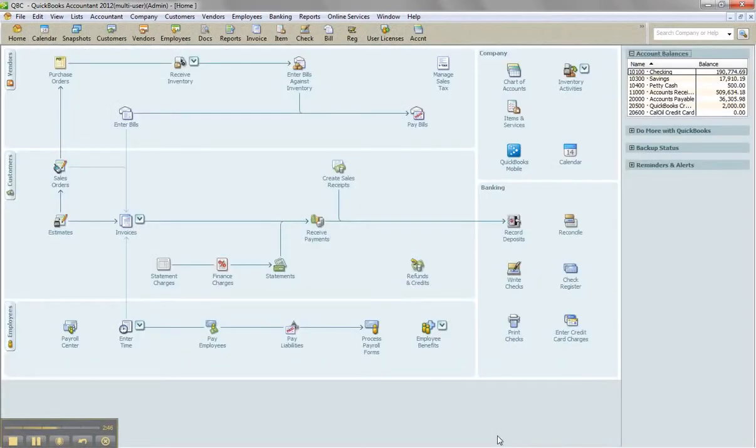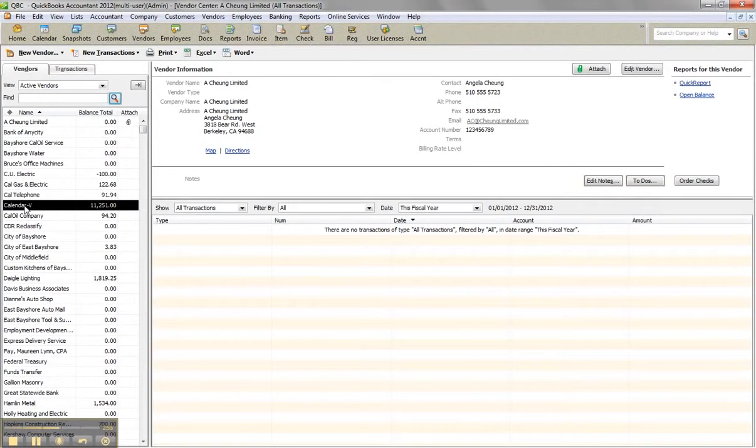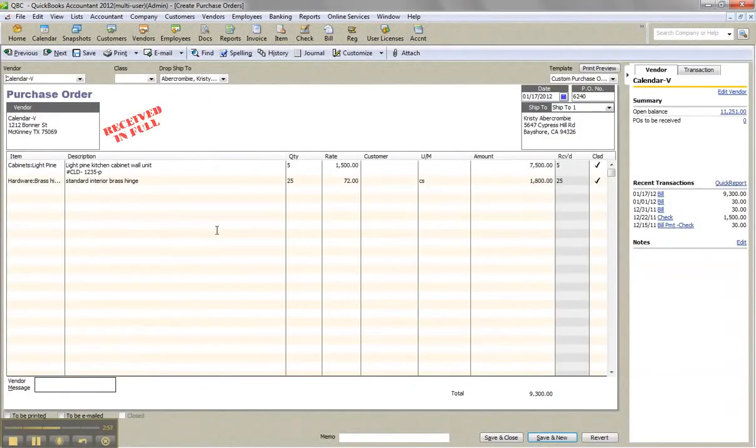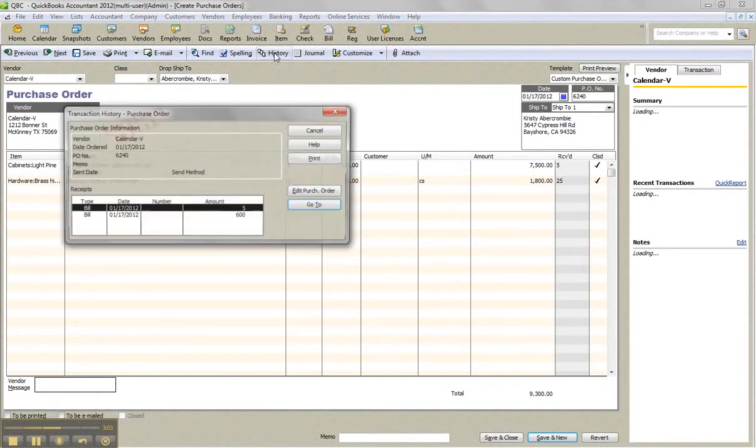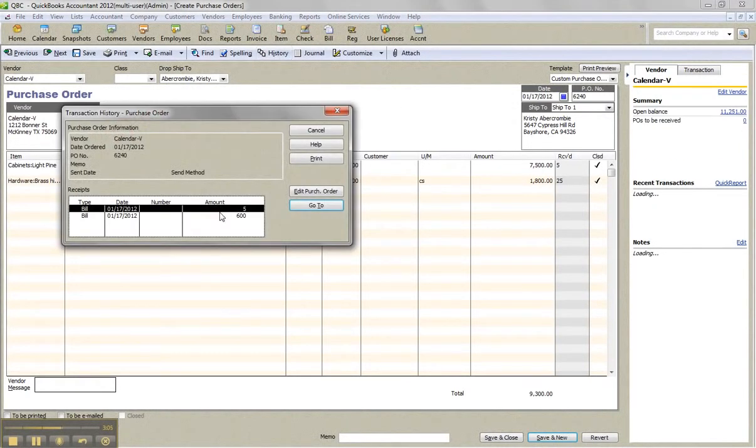I'll click save and close, and now I have the items actually in my inventory. My purchase order will be closed. I'll go to this vendor. There's my purchase order. So now it's received in full, and these lines are closed, and you can force close them if you want as well. And I can look at the history, and it's linked to the bill, the receiving documents.